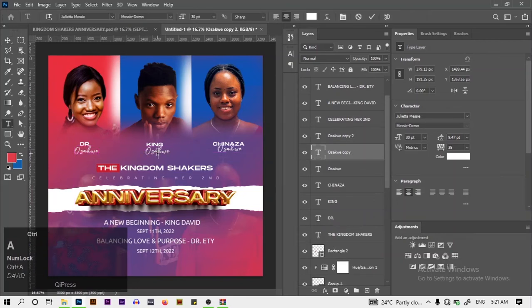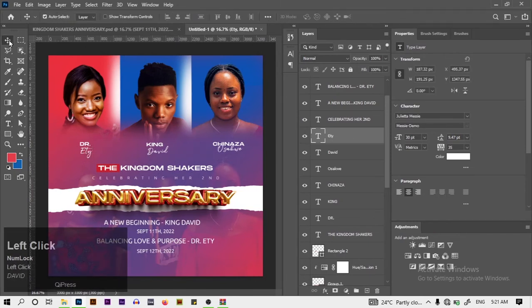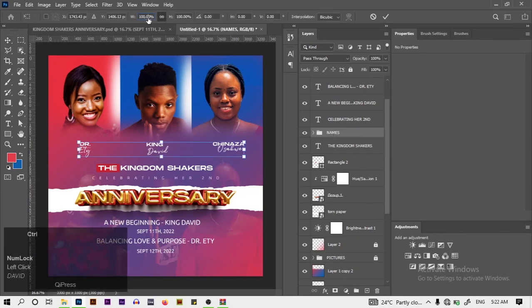Just press T on my keyboard or select the text tool. Dr. E.T.Y. So I can select everything together, all the names, and group them. I'll change the name to names. Then I'll press Ctrl T and increase it a bit, 110.